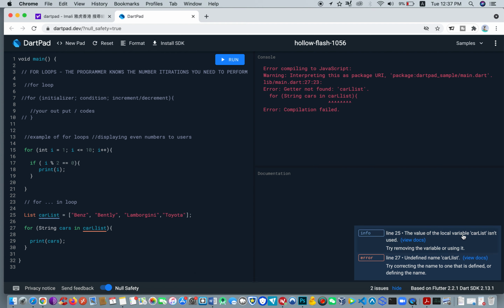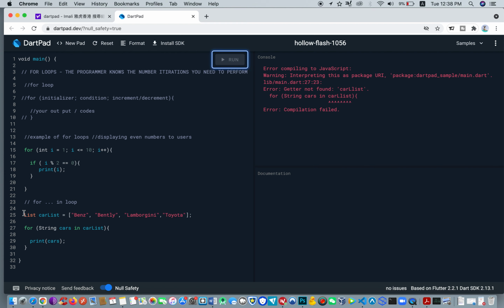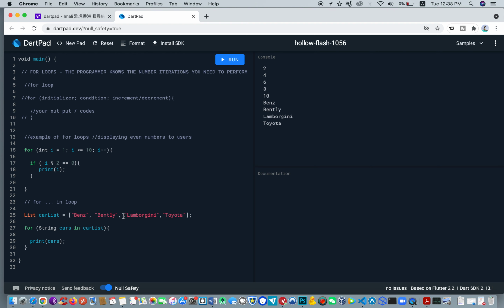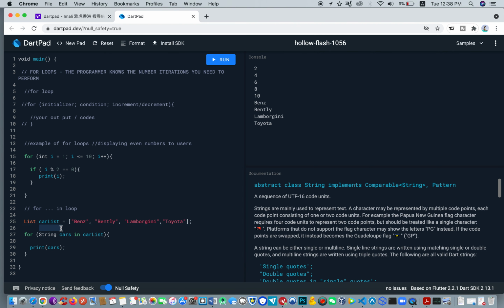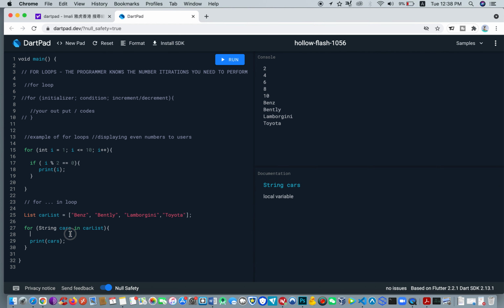The value of the local variable car list isn't used. Oh, is there a mistake here? Yes, there's a mistake here. That's why it says it's not being used. So we have this car list that has a bunch of cars: Benz, Bentley, Lamborghini, and a Toyota. Then we use the for to check that. So for, and our condition is string cars. This is a placeholder, and inside this car list, it enters into this, fetches all the strings, and then displays them to the user. That is the print cars. Perfect. So this is actually the end of our for loop.